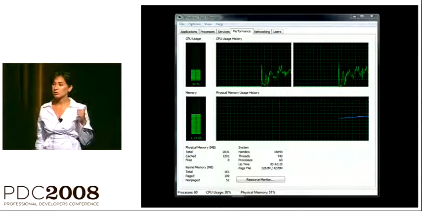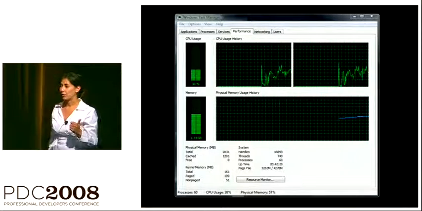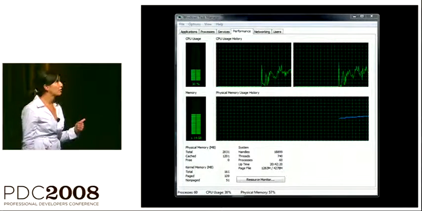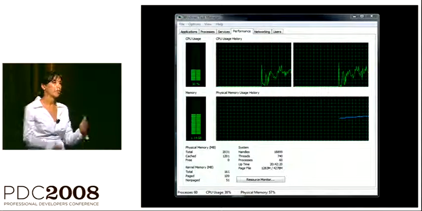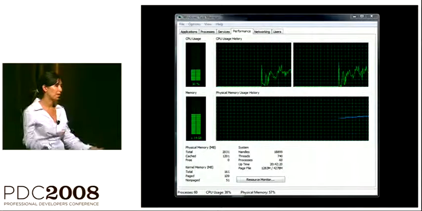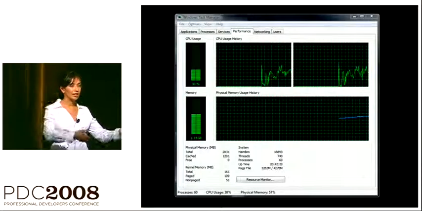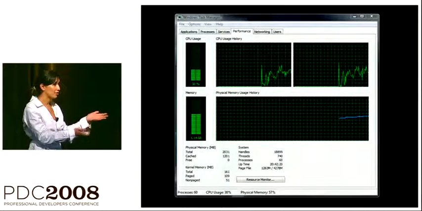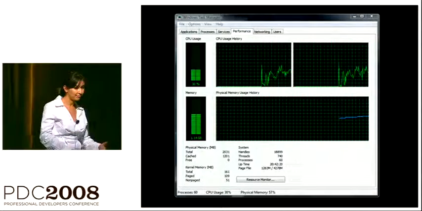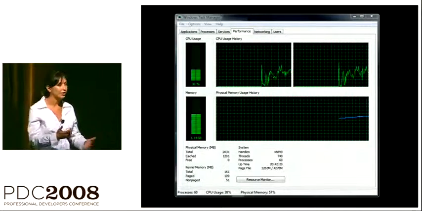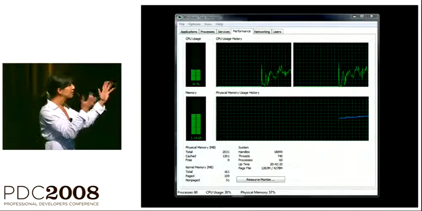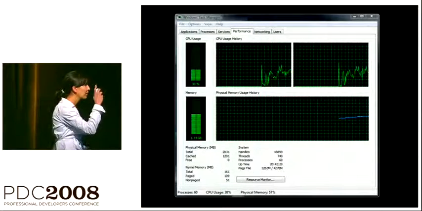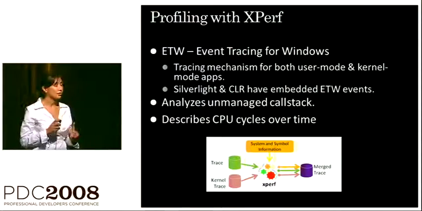This is the tool that most people use when they're trying to figure out what's going on. And it gives you the great information that IE is taking up 30% CPU. You don't know why. You don't know if the client has 4 toolbars installed on their browser, or maybe it's actually the Silverlight application. Or maybe they have 5 different versions of IE installed on their computer, and they don't really understand what's going on. We have this tool called XPerf.